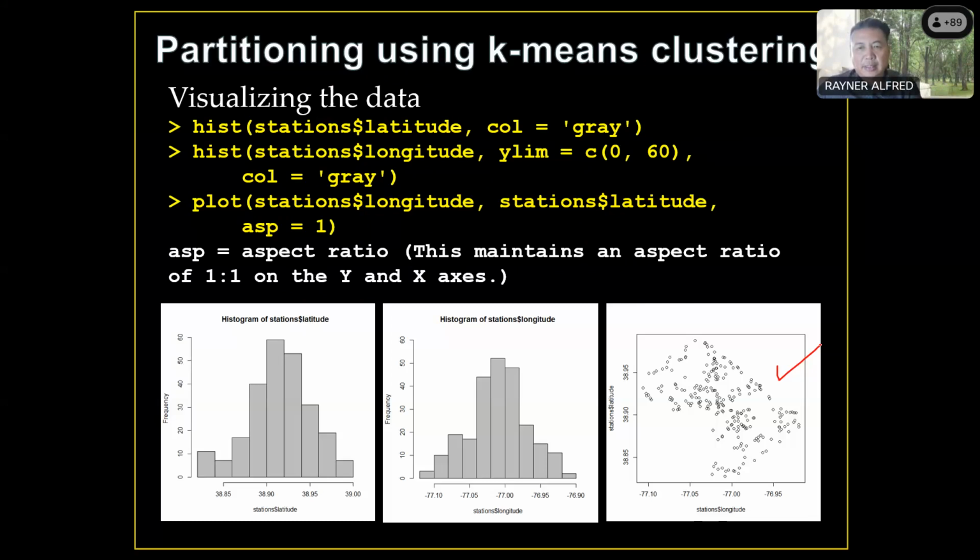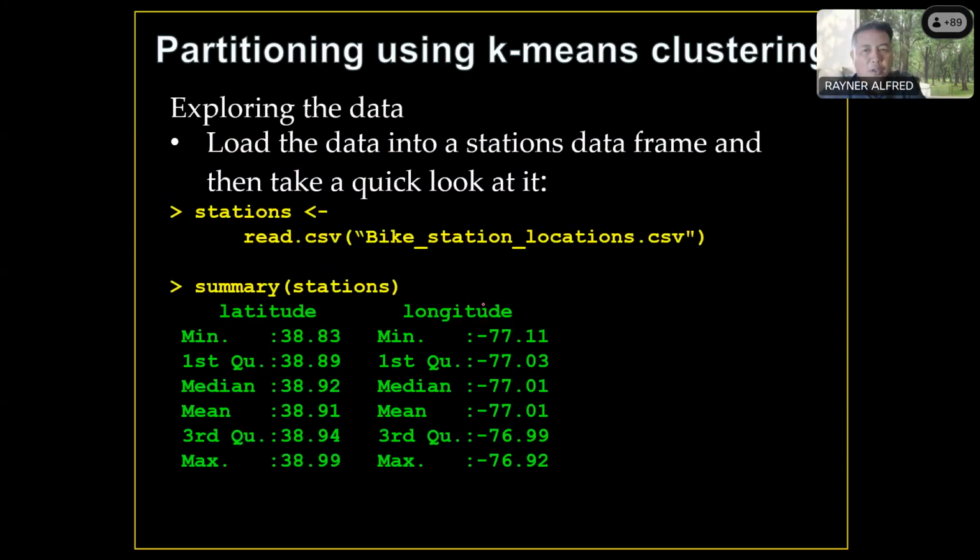So how do we perform the clustering? Let me explain from the beginning. This is the data that we have, and when we read the CSV, we store it in station. So our data is represented as this data frame, station. When we perform summary, it summarizes your data: the minimum value, maximum value, median, mean, and first and third quartile.